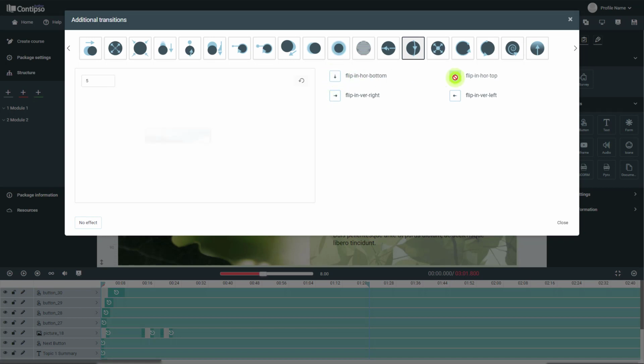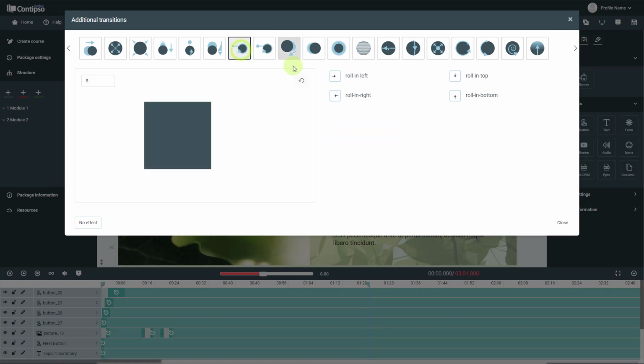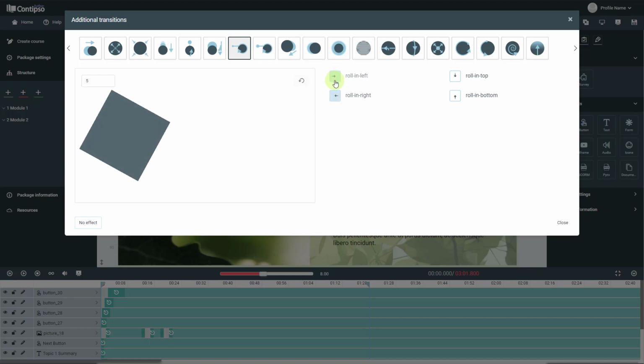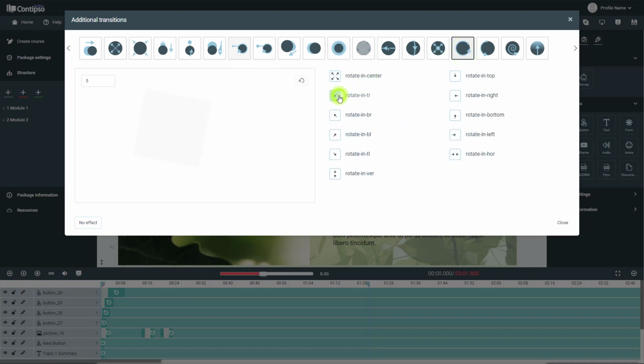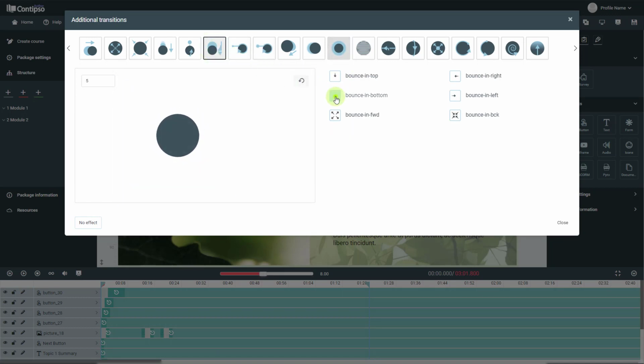Flips and many others. Swings, rolls, rotates, puffs, and bounces.